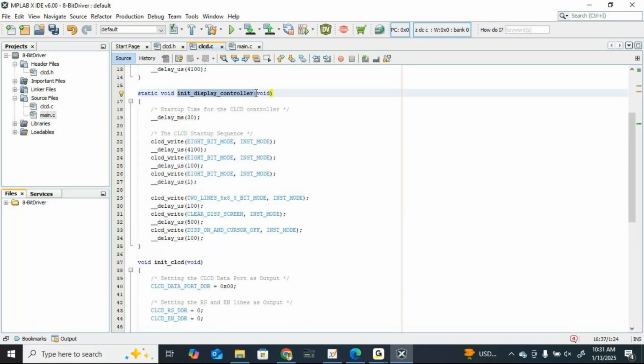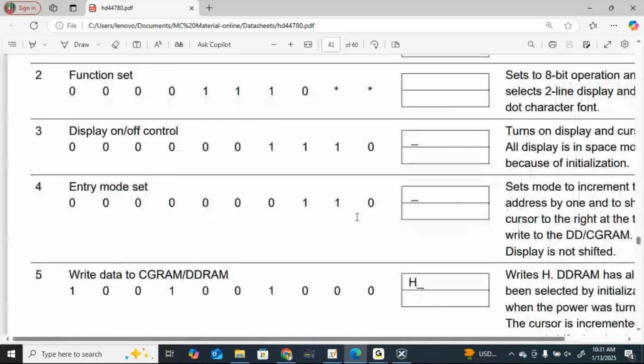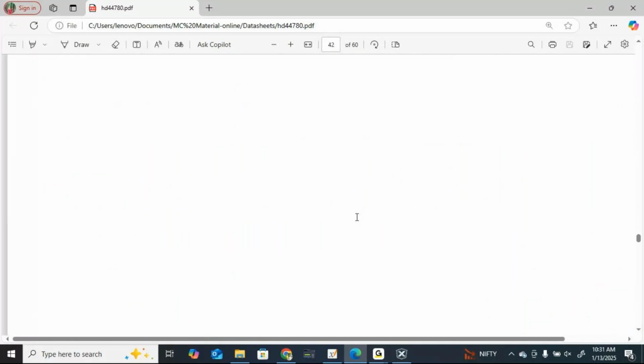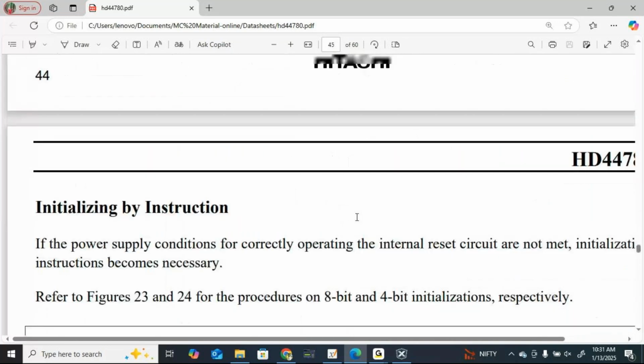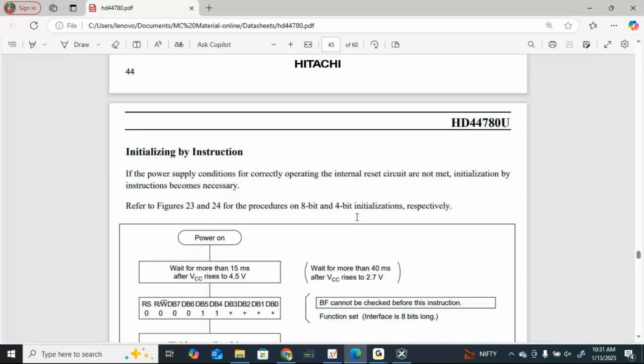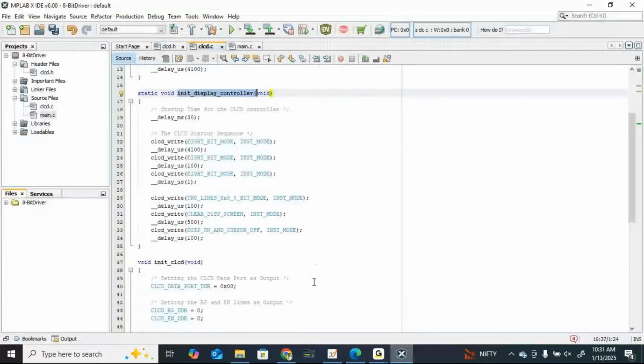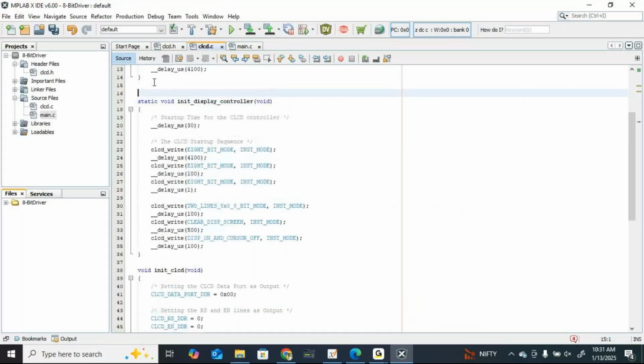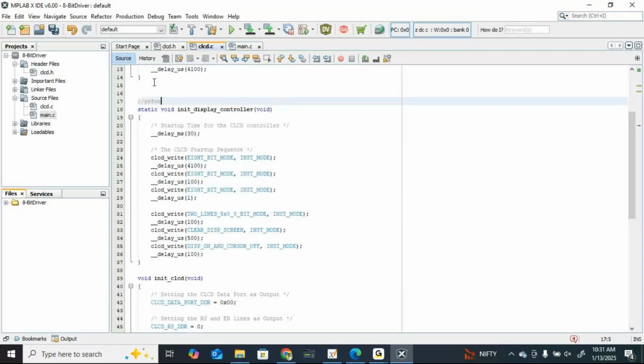Now, where do I have to refer for that startup code? That will be available in the data sheet of the CLCD itself. It is on page number 45. One second, let me check, yeah, it's on page number 45. Let me write this here also. You have to refer to the data sheet of the CLCD, page number 45, where the initialization, the startup, is available.